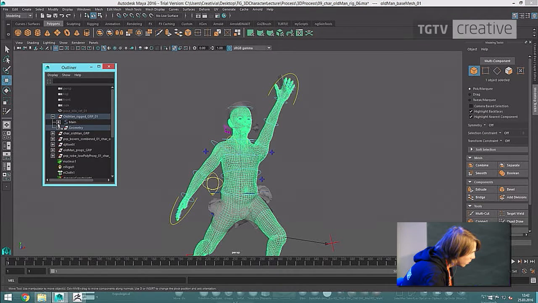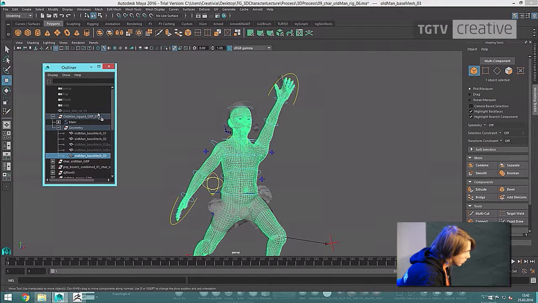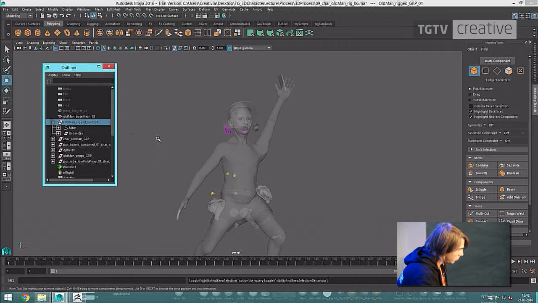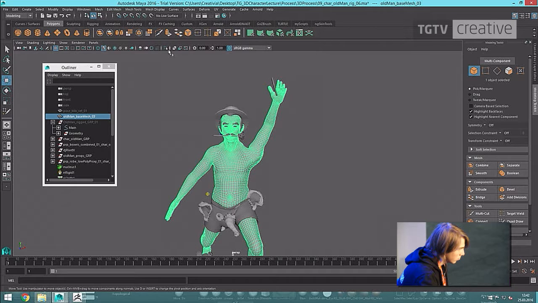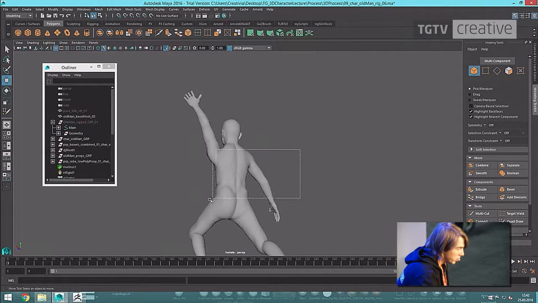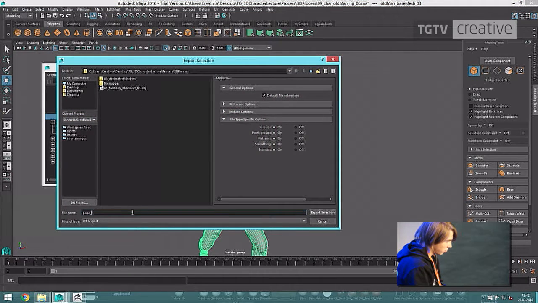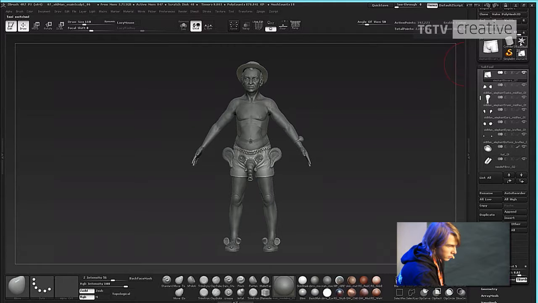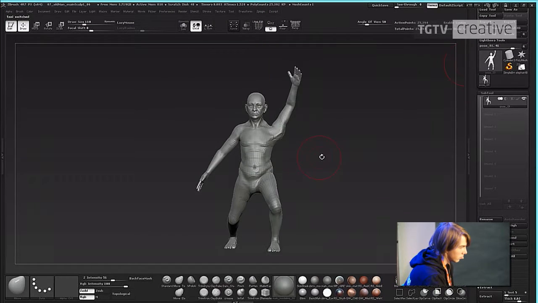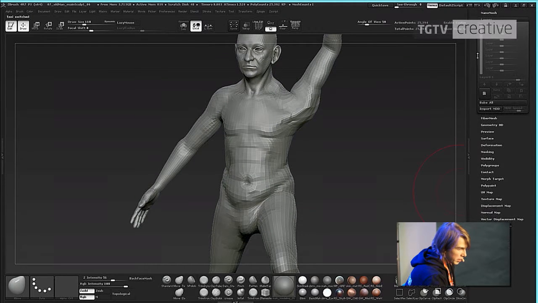Where did I duplicate him? So if this was the pose I settled for, I will then take that out to ZBrush. And then just basically correct it.